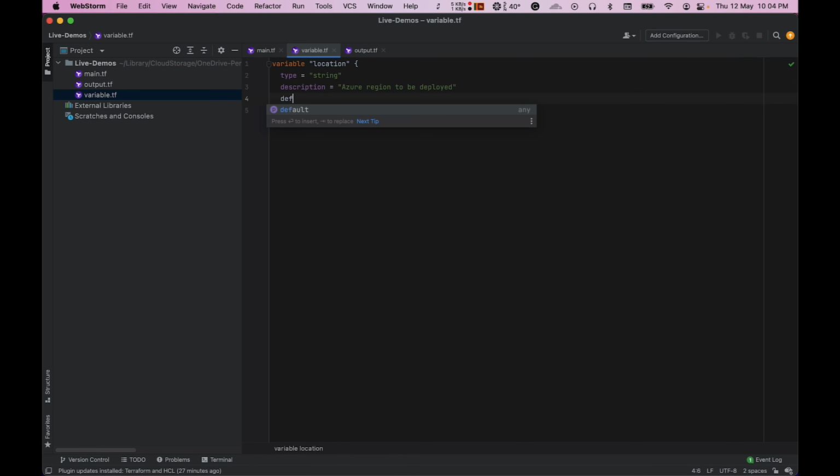Then there's a default option. By using default, we can specify our default value for this location. That means if you didn't specify a variable when you are deploying the Terraform, then it will use this default value. I will show you how to pass values into this Terraform file at the end. So for now, we'll put a default value, say Southeast Asia.